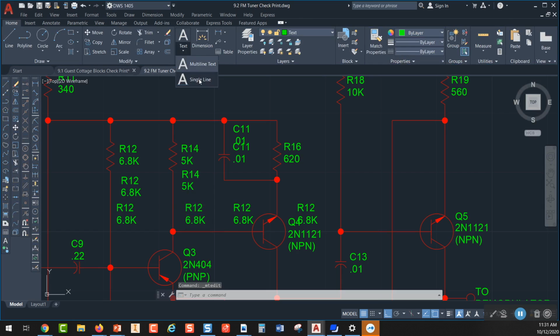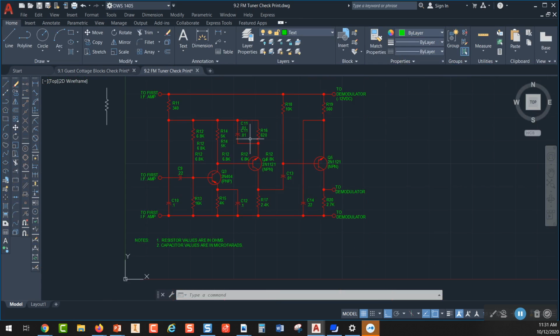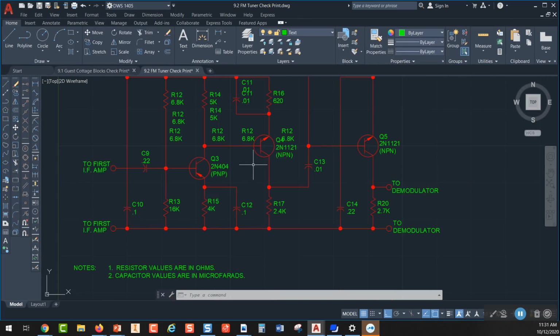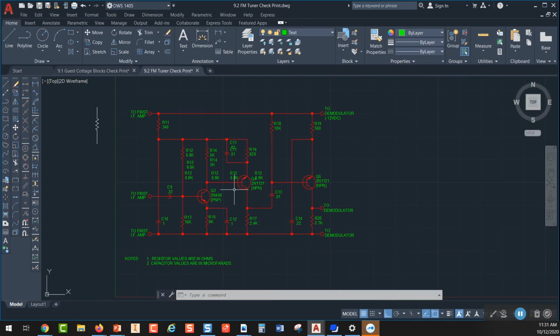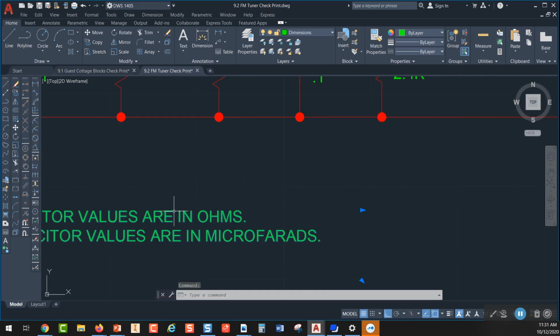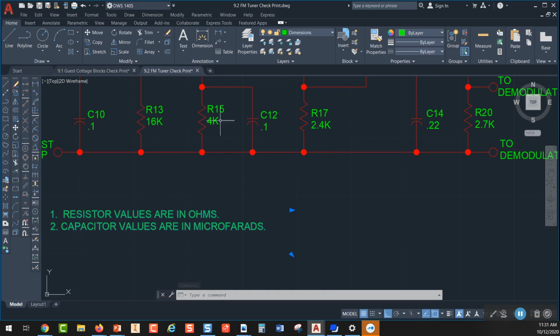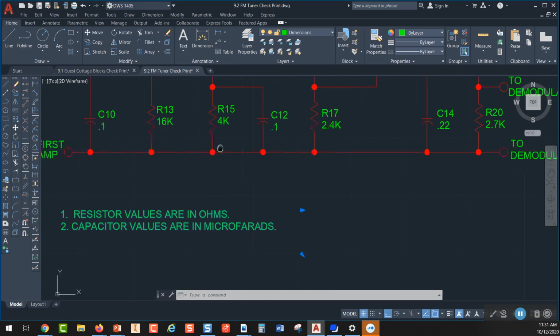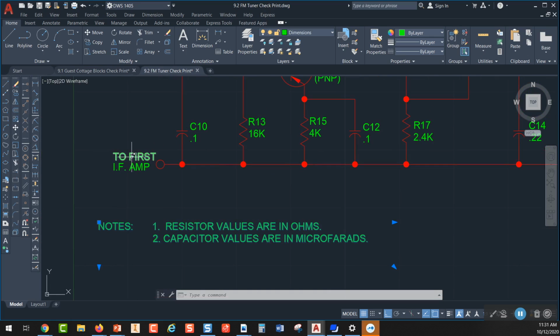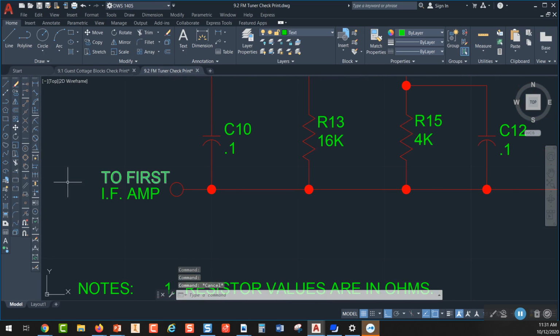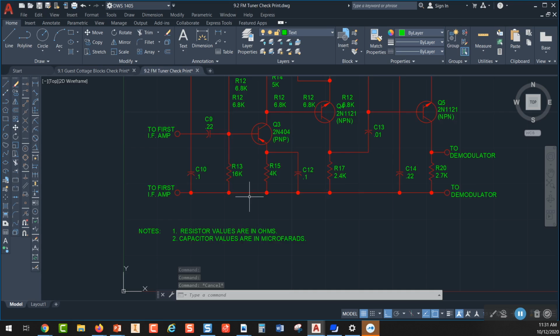But I would recommend trying single line text as a way to put your text in on this. Okay, so with that done, I think you probably know enough that you can go ahead and draw this. Your notes down here, they're going to be 0.125. Your notes should always match your dimensions or your other text in here. You're just going to write first IF amplifier out here to the side. You may have to move it a little bit to make it look good.